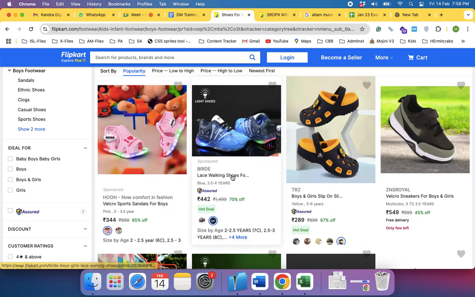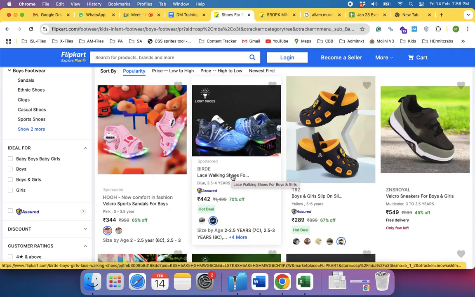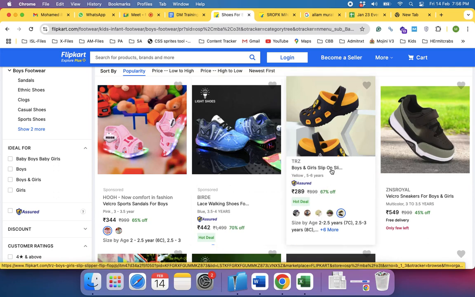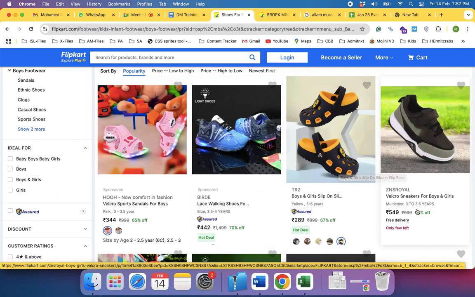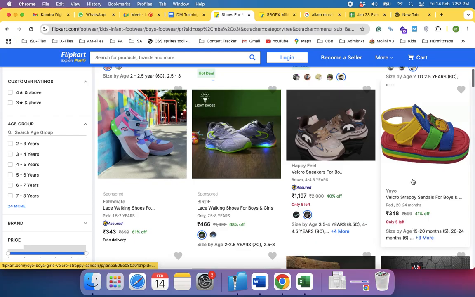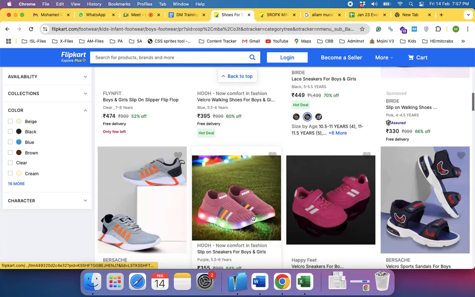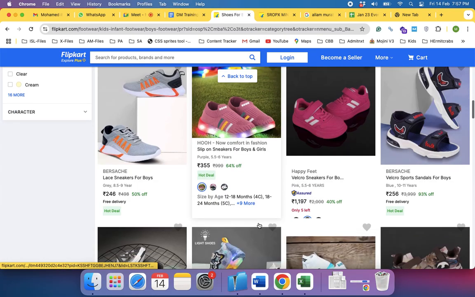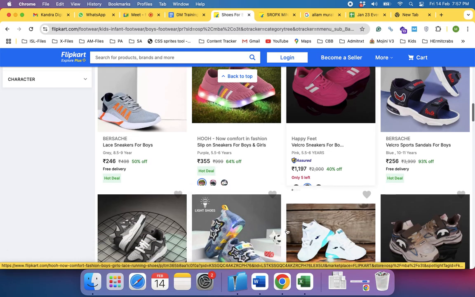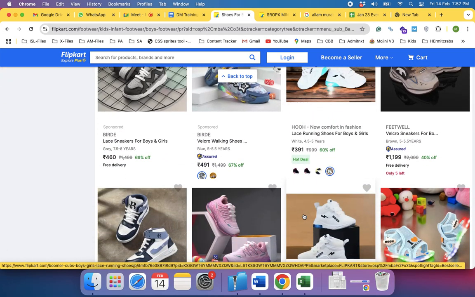And if the bot never sees this product, this lace walking shoes, boys and girls slip-on, Velcro sneakers for boys, for these keywords, these products will never rank on Google, correct? Everybody? If the bot is not seeing this product ever, how will it rank on Google? It's like you are not studying mathematics and you are attending the exam. You are not practicing mathematics, or you are not studying social studies and you are attending the social studies exam. Obviously your performance is going to be poor, right?